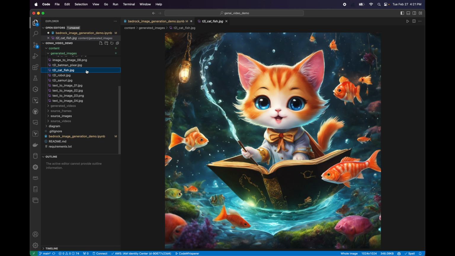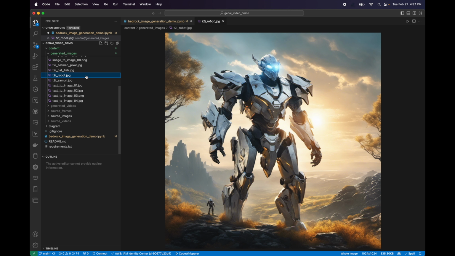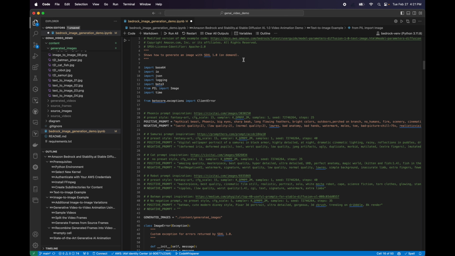These are not meant to be the best images in the world, just showing you what the SDXL 1.0 model is capable of. It's capable of generating much better images than the ones that I've created here quickly. Just changing the positive and the negative prompt, passing that into Amazon Bedrock and getting these images back. The samurai, the robot, the cat conjuring fish, and Batman, just some examples. And then there's 4 different examples of the phoenix that we created.